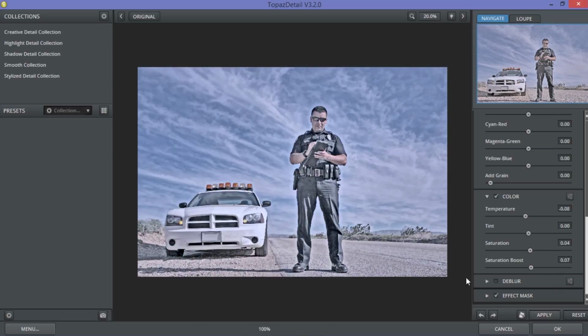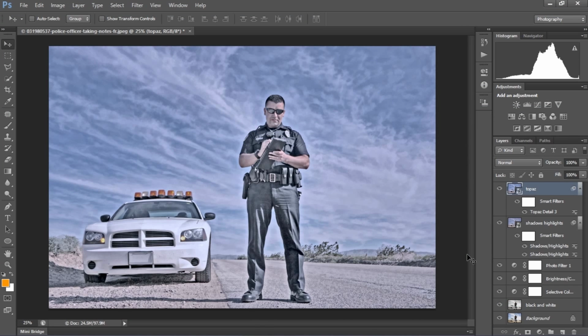Let's apply. And okay, then press OK. And there you go. The simplest HDR effect. It's really nice, really awesome.